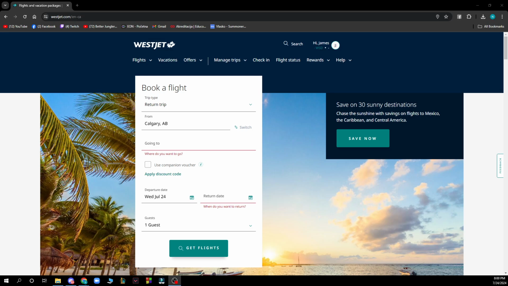Now, when you did that, you just need to go and log into your profile or register to WestJet if you do not already have an account. But now, let's see what we actually have in front of us here.